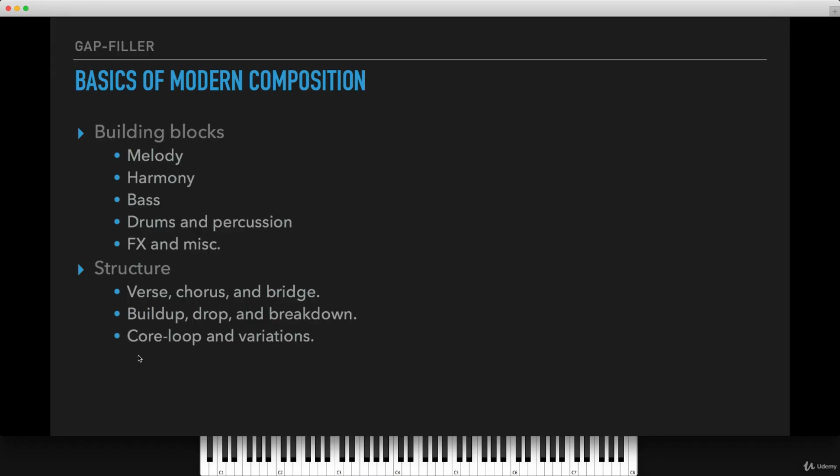Another kind of structure is where a single core loop is created, meaning maybe an 8 or 16 or 32 bar loop that goes throughout the entire song, but elements come in and out and subtle variations happen throughout the song. So the song doesn't particularly have different sections like these ones do. It's more of a single section that has variations with elements coming in and out over time.